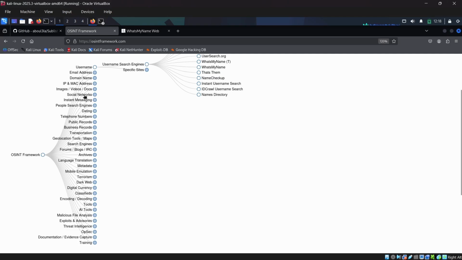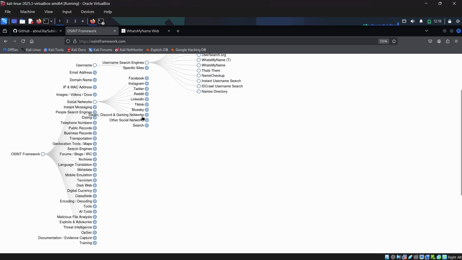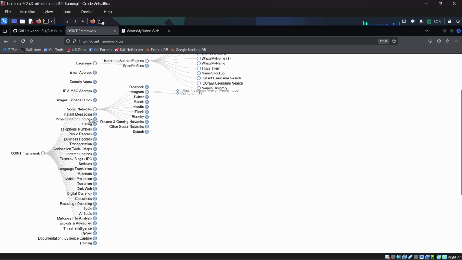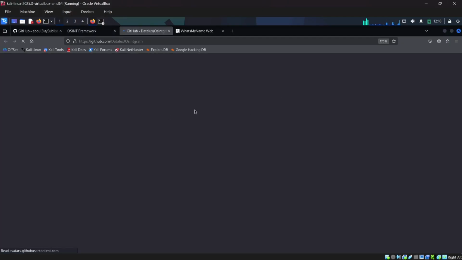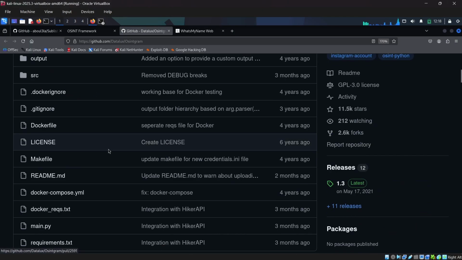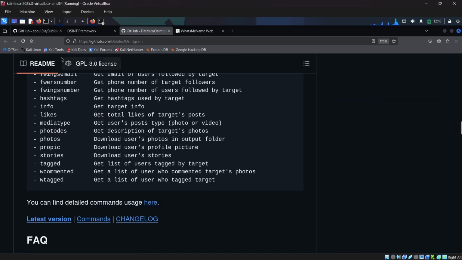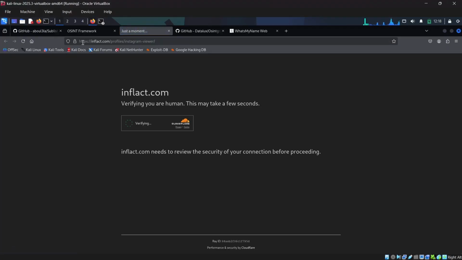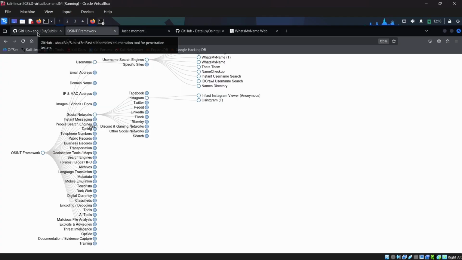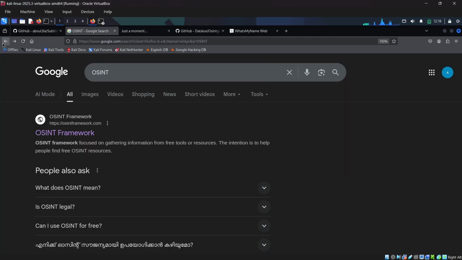If you click social network, you'll be able to see some of the social networks available here, like Facebook, Instagram, Twitter, etc. Here I can click Instagram, and you'll be able to see OSINTgram and one anonymous Instagram viewer, etc. You just need to download this tool in your Kali Linux to get it executed. That way you have anonymous viewing of Instagram accounts available. You can use the OSINT framework for great ethical purposes. This is how ethical hackers use this OSINT framework.